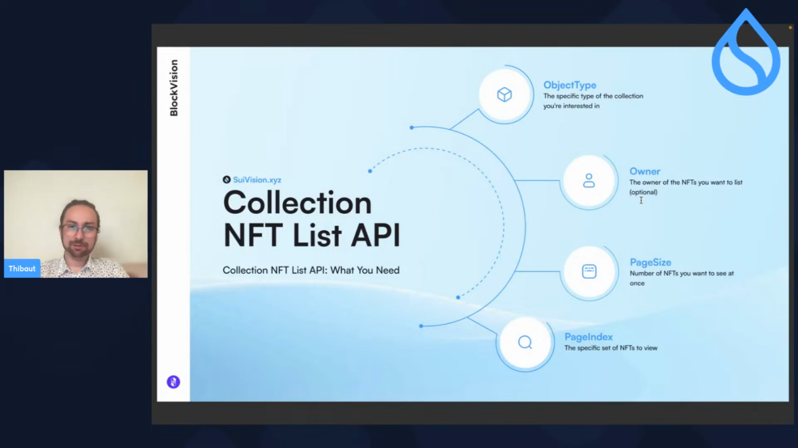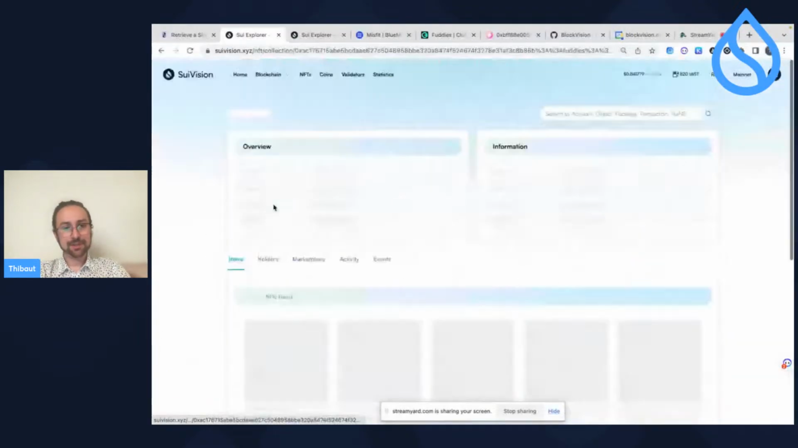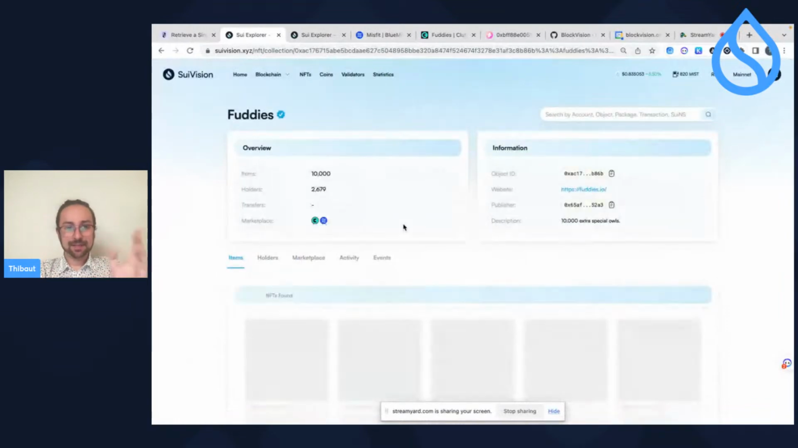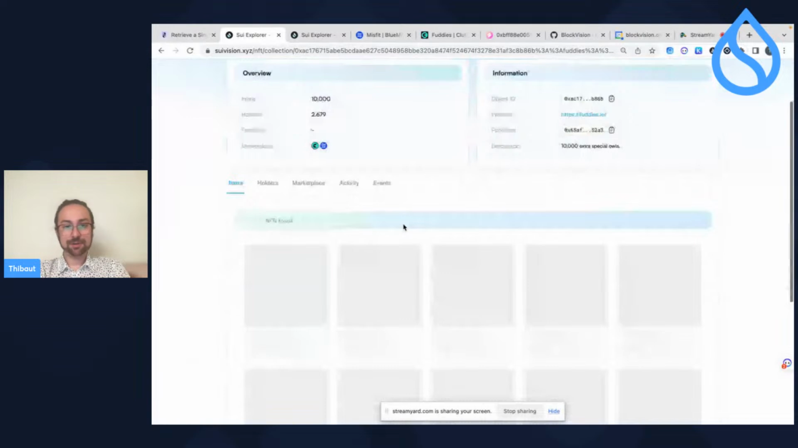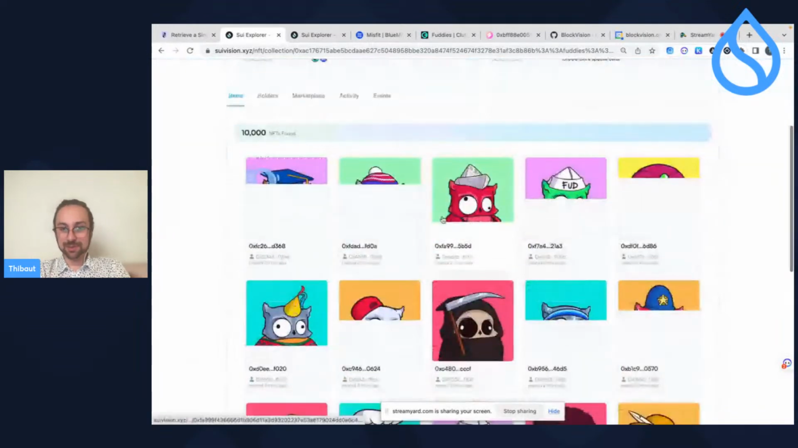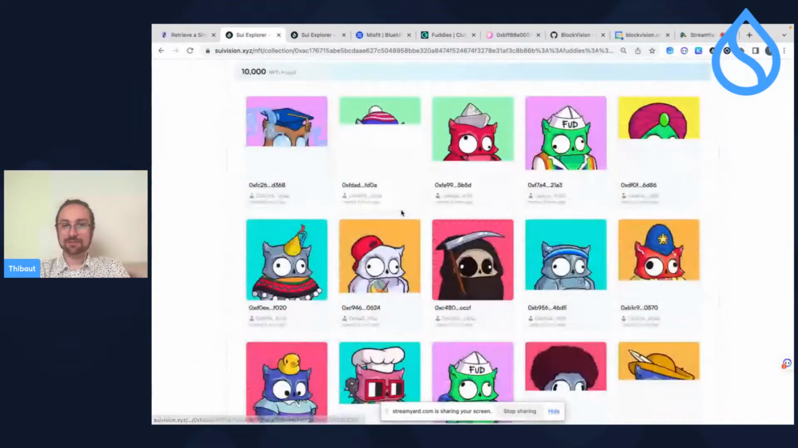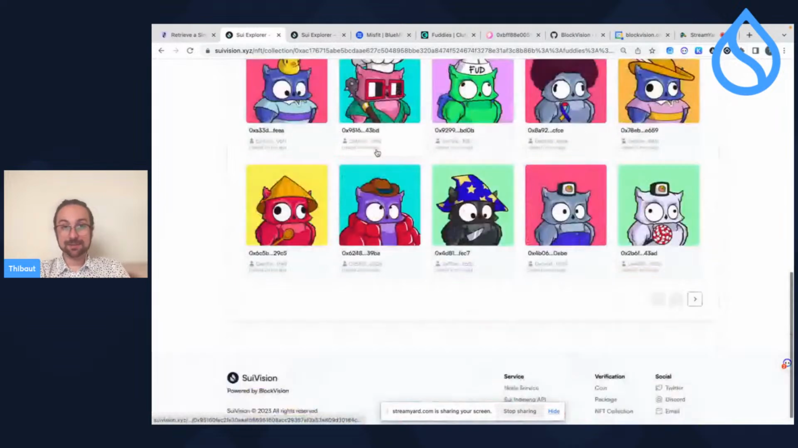So it can be very powerful to show both what one address holds, or simply to show the whole collection of an NFT. So let's say, for example, we have FUDs here on SwiVision. I can click on FUDs, I'm going to get some information. And since my internet is a bit slow today, I'm also going to be able to display all the different FUDs, and that would be through calling this API.